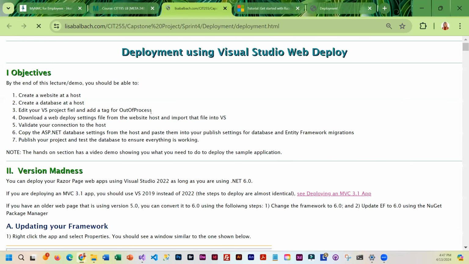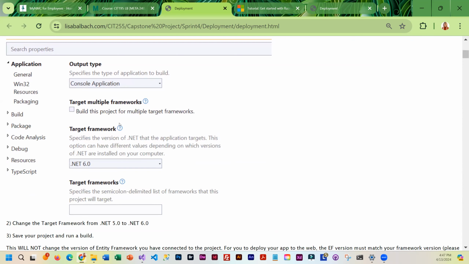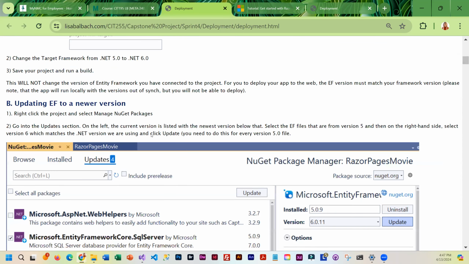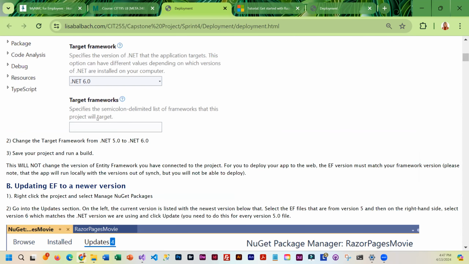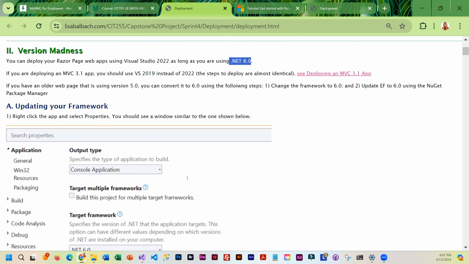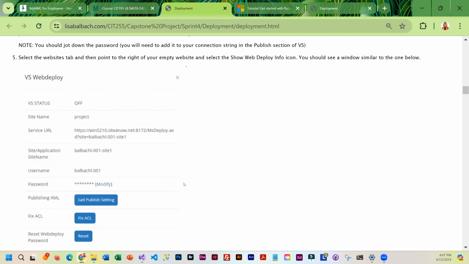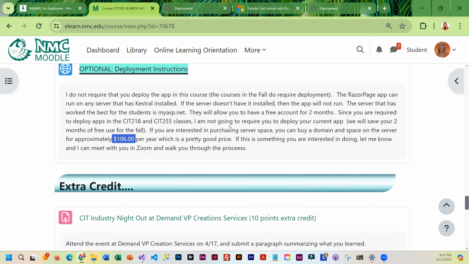And as far as the deployment instructions go, it says .NET 6, but it's basically .NET 6 or anything higher. Okay, and this talks about an MVC application, but deploying RazorPages works the exact same. And I will update these directions before you are done with your project. So they'll be very similar to this, but they'll just be updated. So that's the skinny on deployment.